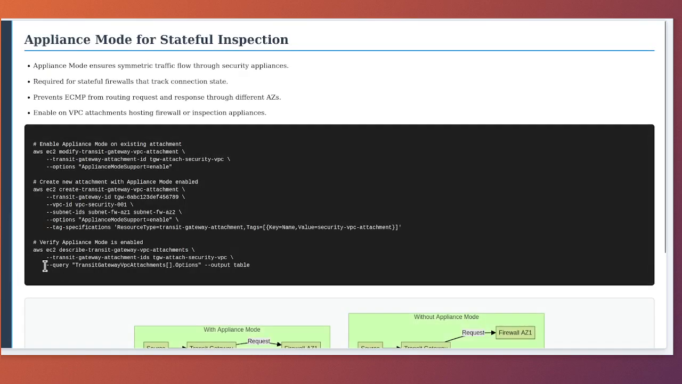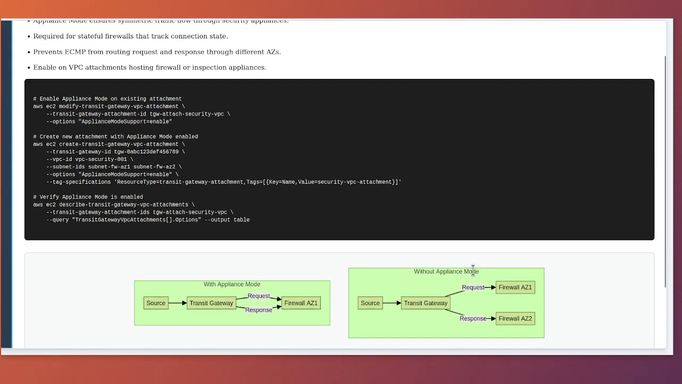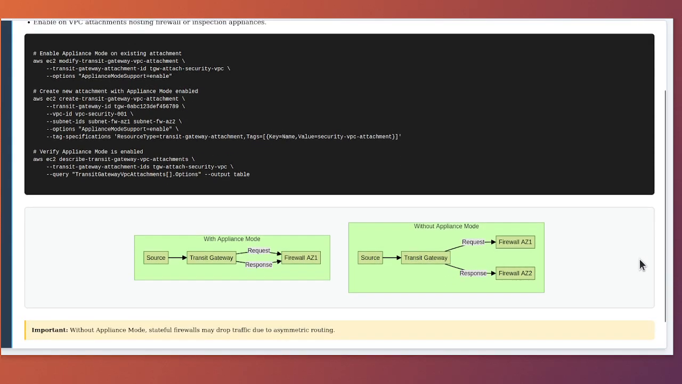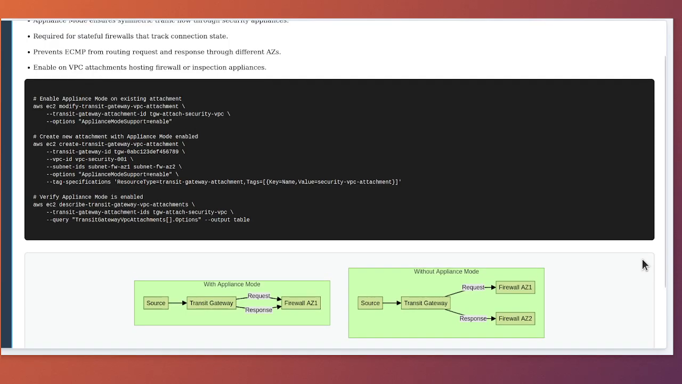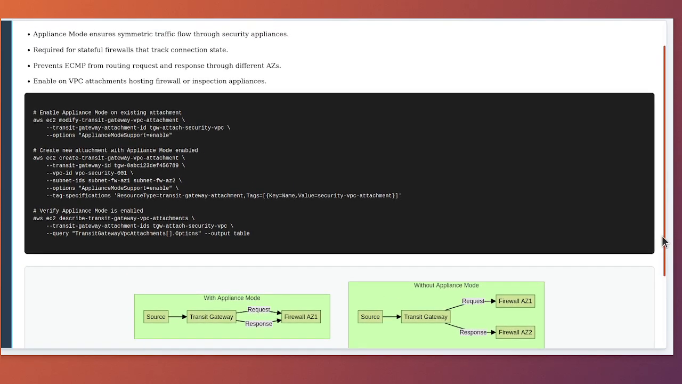Appliance Mode for stateful inspection. When routing traffic through security appliances like firewalls or IDS/IPS in a transit gateway architecture, you need to enable Appliance Mode on the VPC attachment. This ensures that traffic flows symmetrically through the same appliance for both directions of a connection, which is essential for stateful inspection.